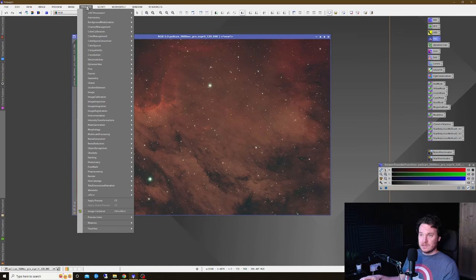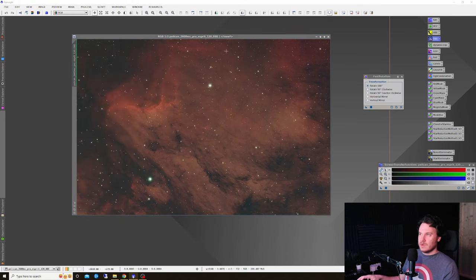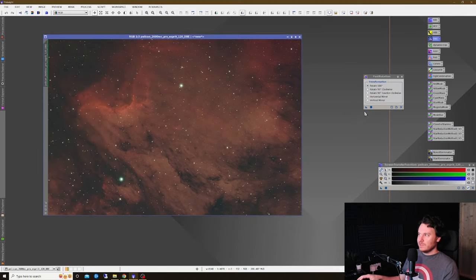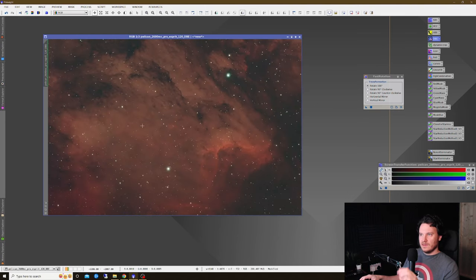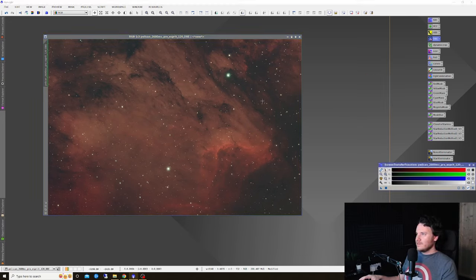So process, geometry, and fast rotation is what I'm going to use for this. Now I just want it simply rotated 180 degrees. That's the kind of view I'm used to seeing, and I want to continue processing along that vein.